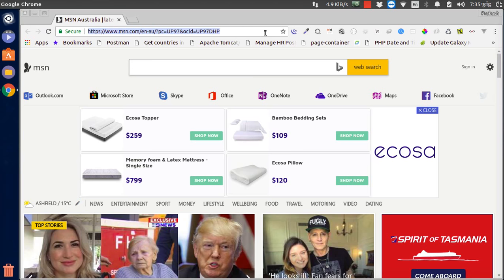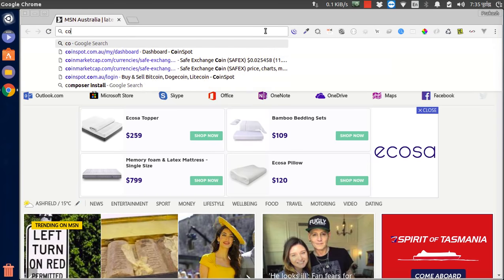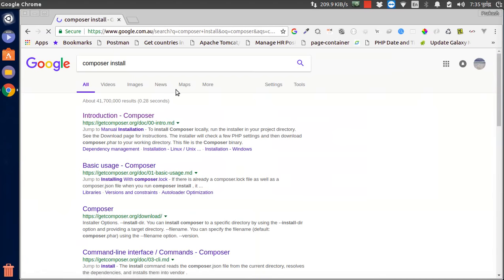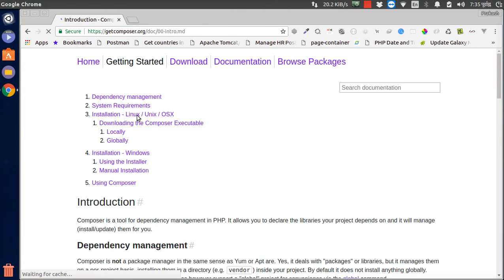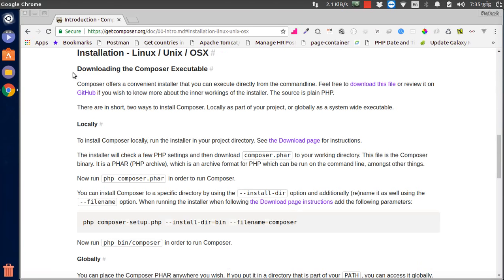Composer is the dependency manager. Find Composer, install Composer. From here you can find Composer. Mine is Linux. Here you can download and install Composer on your machine, but I'm not going to install Composer on my machine because I already have it.